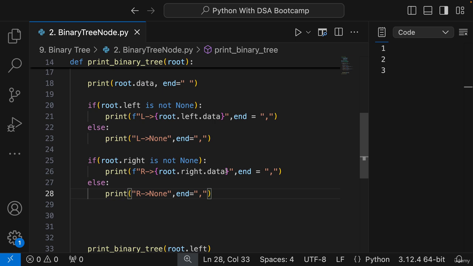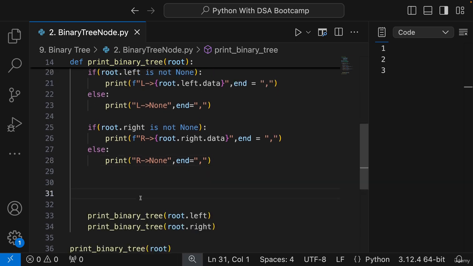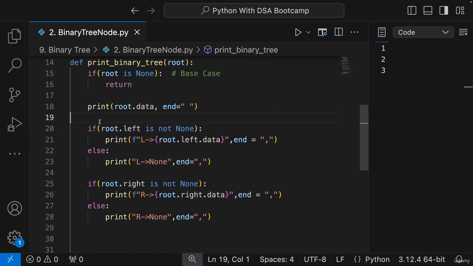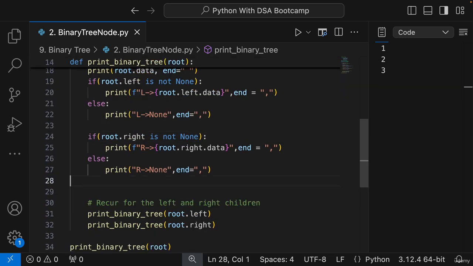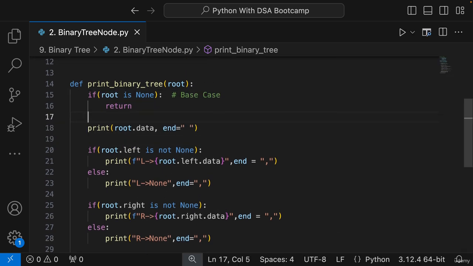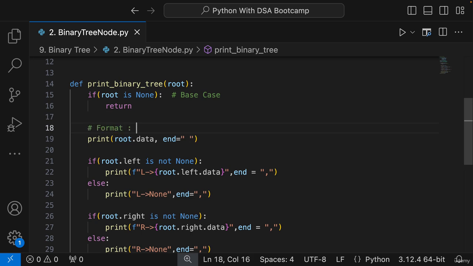Okay. So again, I have added these lines. After that, we are just recurring for the left and right children. Okay. And let me write the format as well, so everyone is clear what exactly is happening. So my format is going to be something like this: format node, left child data are, right child data. Okay, everyone. So I think, yeah, this is going to do.